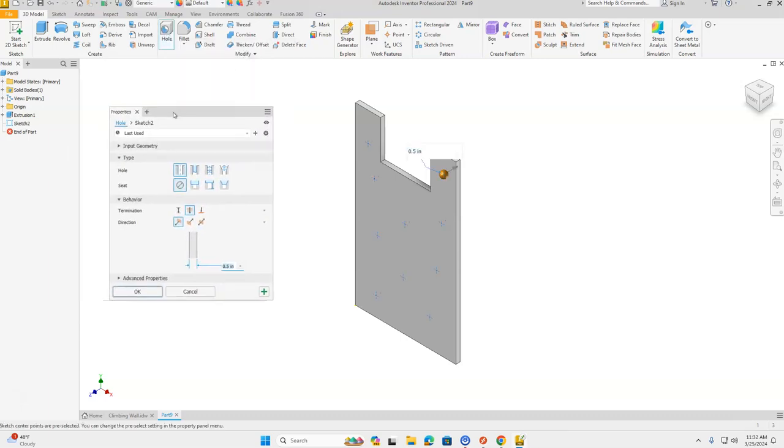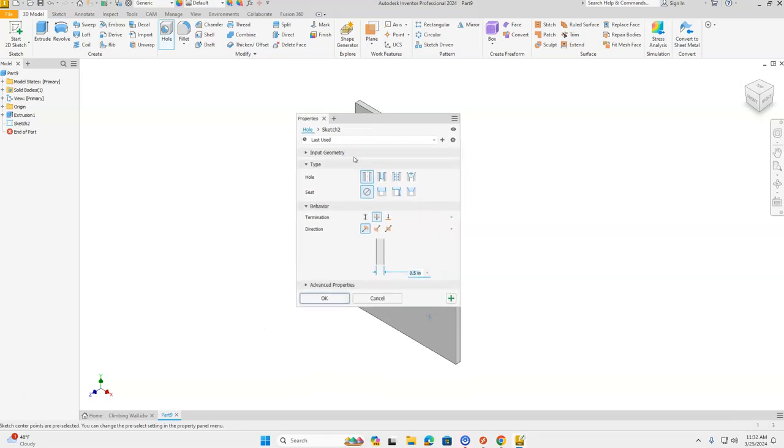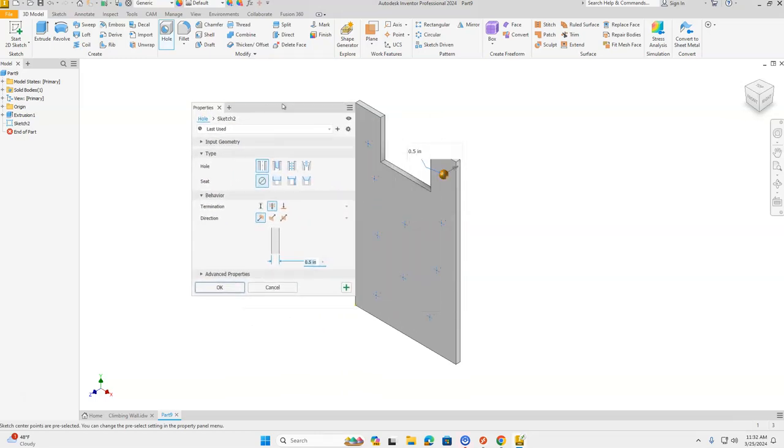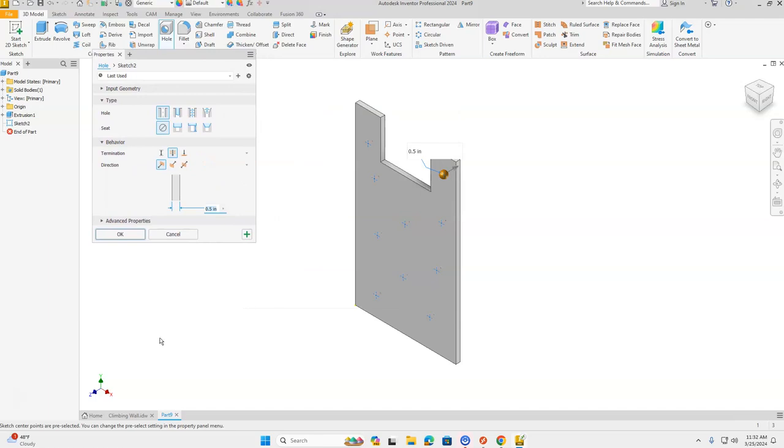This window should open up for you. If it opens up on top of your part, let's move that off to the side. A couple things we want to change on here first is we're going to make sure that we're at a simple hole. The seat section, we do not want any seat for right now. The termination, we want to enter in a distance. Right now this symbol means that it's going through all, so we want to enter a distance.